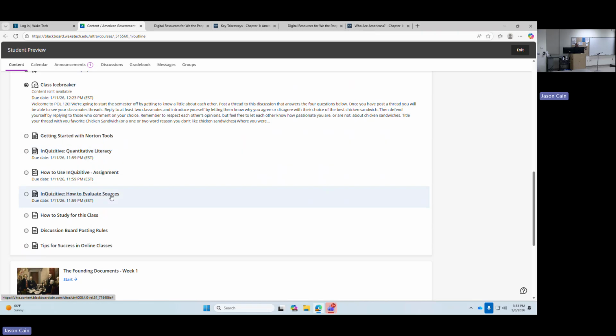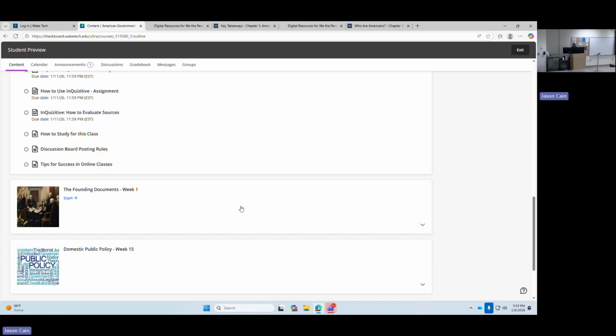And then the three main assignments that we'll have for this first week are getting to know the textbook. So you have your quantitative literacy assignment. These are really tutorials: a quantitative literacy tutorial, how to use inquisitive, which we will start next week with chapter 1 inquisitive, and then how to evaluate sources. So these are these first three things. All of these are due, the icebreaker, and these three assignments, which shouldn't take very long, are all due this Sunday. And then we'll hop into our first topic, the founding documents, on Monday next week.